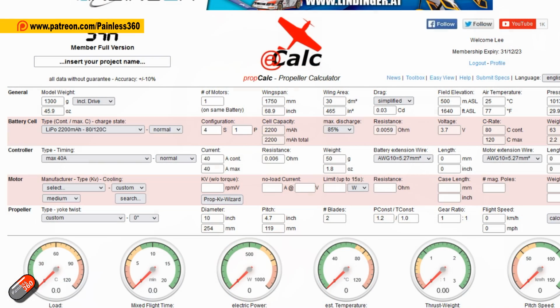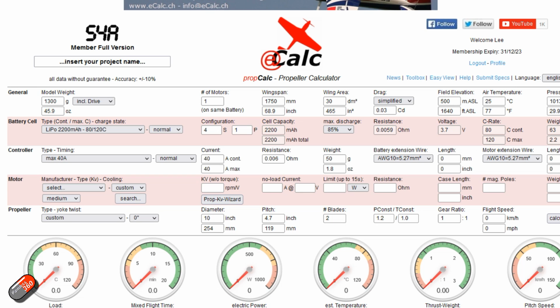Now, if you watch the channel a lot, you will already have seen multiple videos where Marcus and I have used eCalc to explain some of the basics about motor and prop selection for fixed wing, because eCalc is a fantastic tool that allows you to plug in all of your numbers to figure out what the optimum motor and prop setup needs to be. Or if you already know what your motor and prop setup is, you can plug all the numbers in and find out things like what the static thrust is going to be, what the approximate top speed of the model is going to be, how long it's going to fly for.